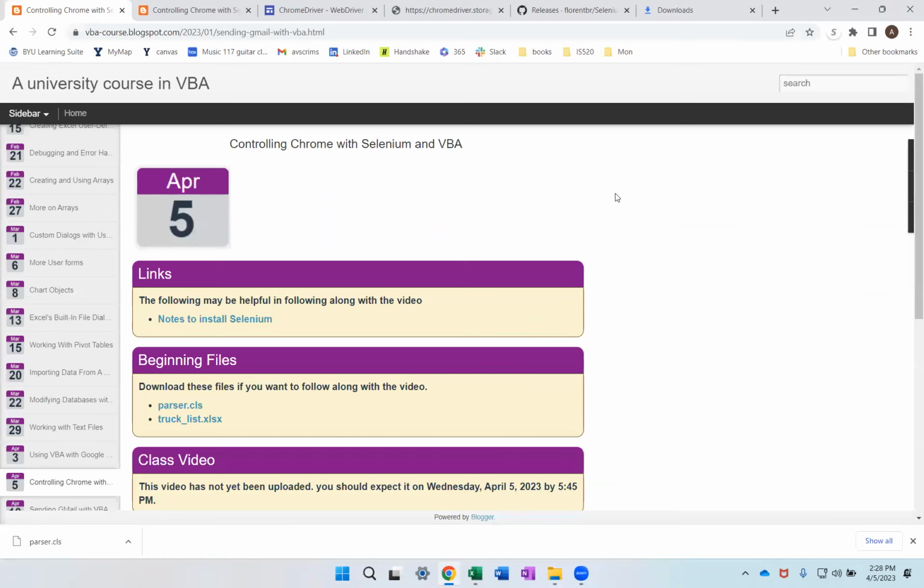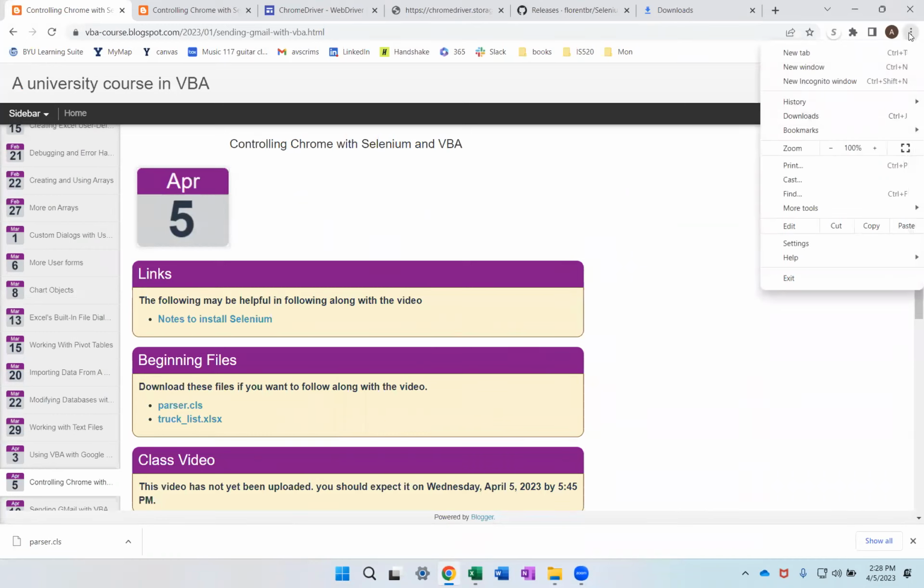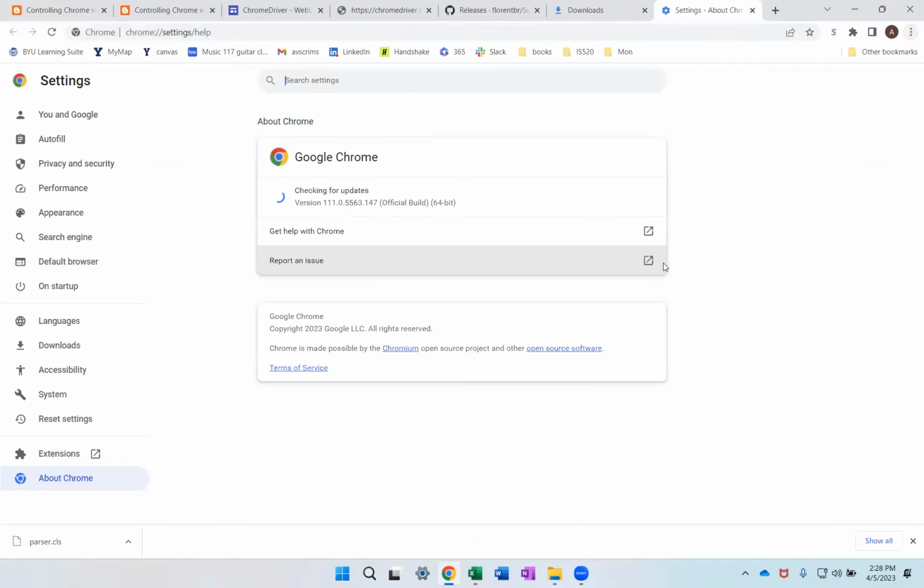Come back to Chrome. I will choose my little more menu here, come to Help, and then About Chrome. Yeah, so it looks like it's version 111, and that driver, if you remember, I think it was version 112. So that should update here. Relaunch Chrome to finish updating. I guess I'll relaunch Chrome.